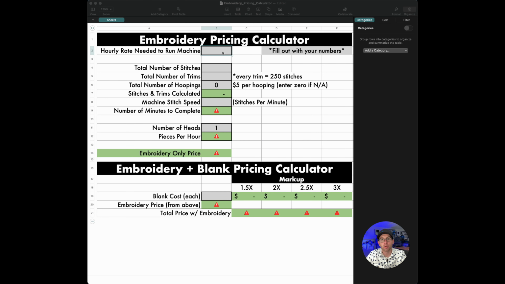Alright, so here's my embroidery pricing calculator that I created to help with the hourly rate method. For this example, we're just going to use $60 an hour as our hourly rate that we need to run our machine. Let's use a sample design of 10,000 stitches for this example, and let's say 5 trims. Now every trim does take time if your machine's stopping and switching colors, so I estimate those at roughly 250 stitches for every trim based on the design that you have.